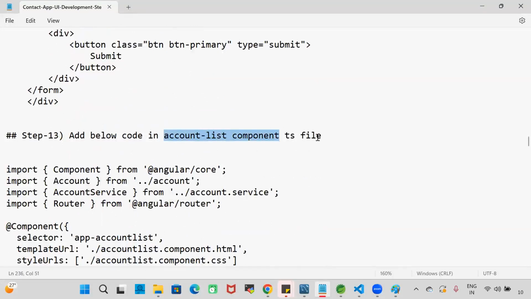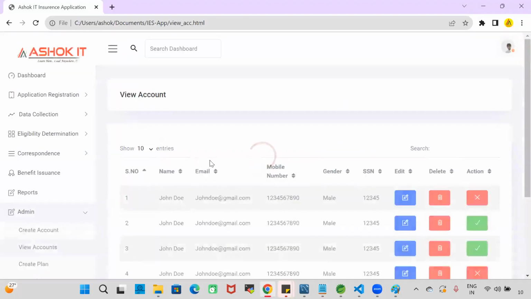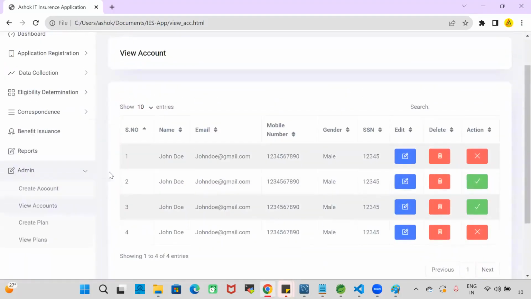So once this component is completed for creating the account, the next step is we need to write the logic in the account list component. Here we need to write multiple methods, guys. We need one function to get all the accounts, one function to edit the account, and another function to update the account. So a total of 3 functions are required in the component.